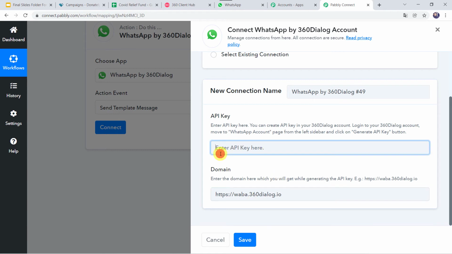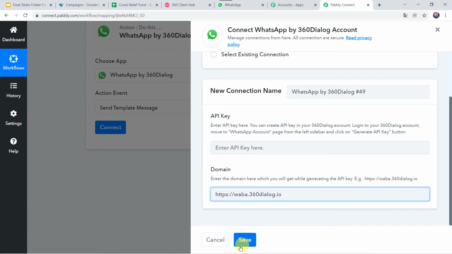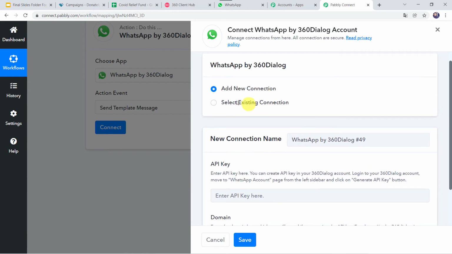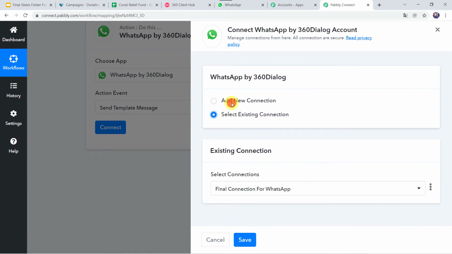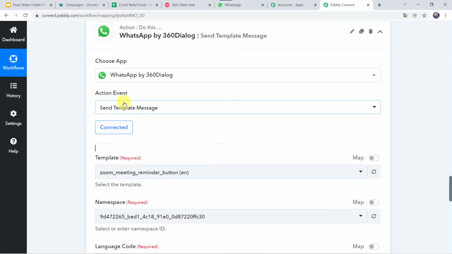After pasting the API key and domain here, simply click on save. As I have already created a connection, I'll just choose this option, that is select existing connection, and click on save. Okay, and now 360 Dialog is connected to Pabbly Connect.